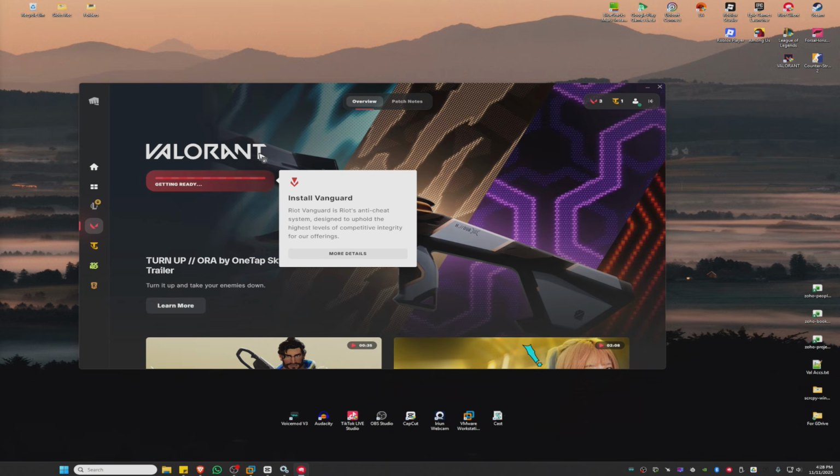process to finish. And once the update is done, all you need to do is just go ahead and restart your computer, okay? Once done restarting, everything should work perfectly fine now.